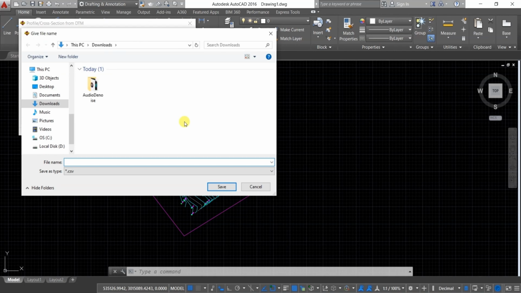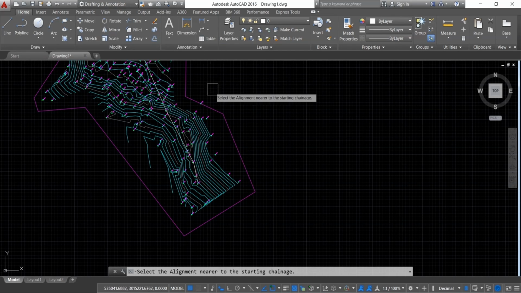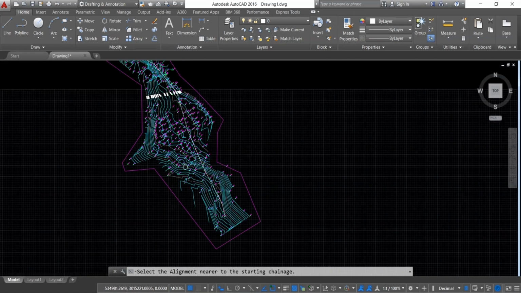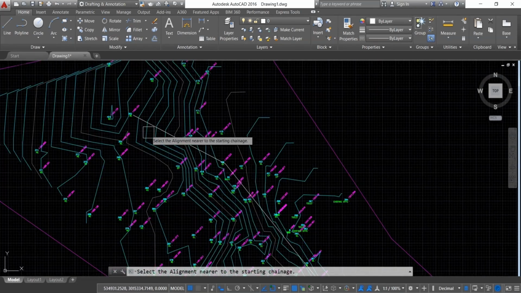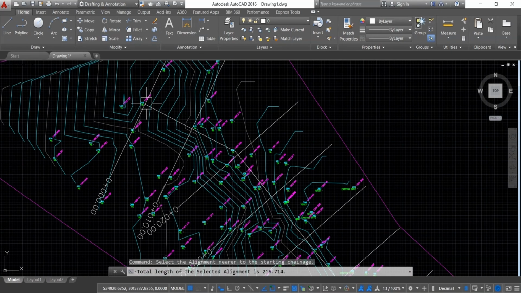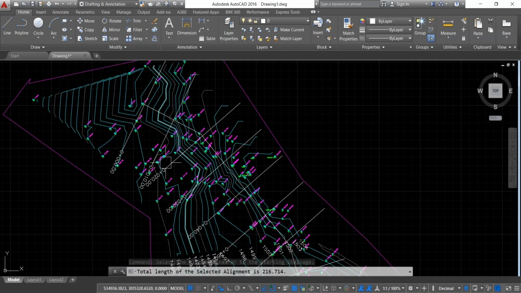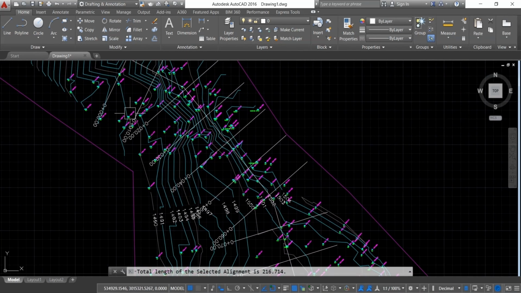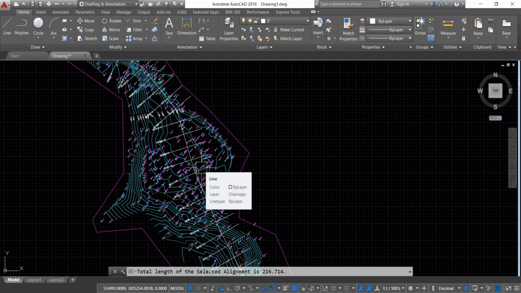Then you have to save this file. So I am saving this file as some name and then save. And then we have to select the alignment near to the starting point of the chainage. So I am selecting the starting point. Now you can see the alignment with the chainage, and the total length of the selected alignment is 216.714.